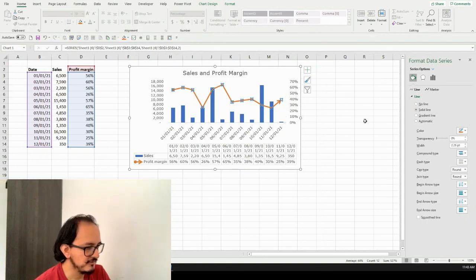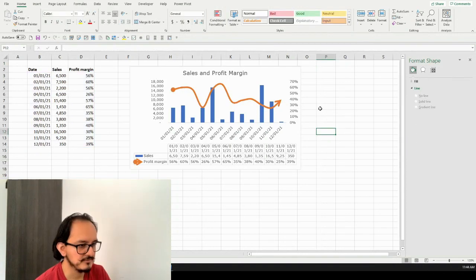So I can also make this line a little bit more curvy. So I'm gonna click in here where it says smoothed line, and now it looks a little bit more round. And the last thing we're gonna do is to change the width of this line. So now it's at a width of 2.25, and I'm gonna change it up to 4. And there we go. So now we have our last design ready.